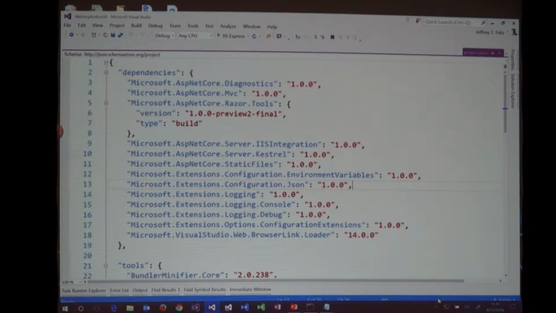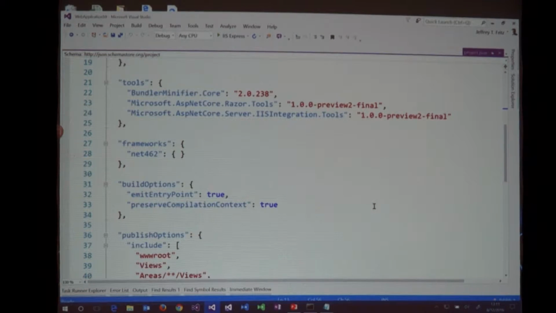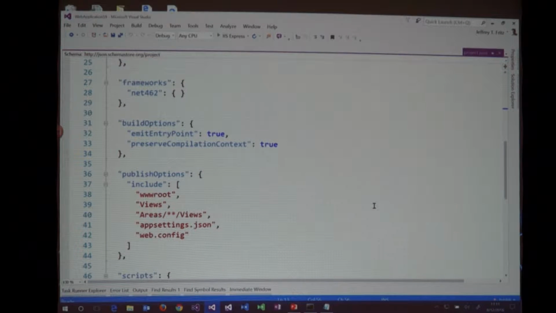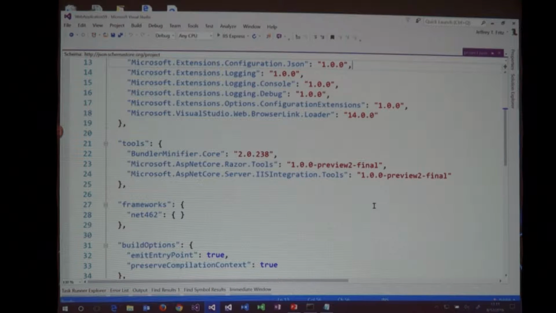We have dependencies in there, we have information about the tools that are available to our application, the frameworks that are used, how we publish the application. Nice, easy, simpler to read and use than the old csproj format. However, we are going to be migrating this format back into that csproj MSBuild project format that's XML based.